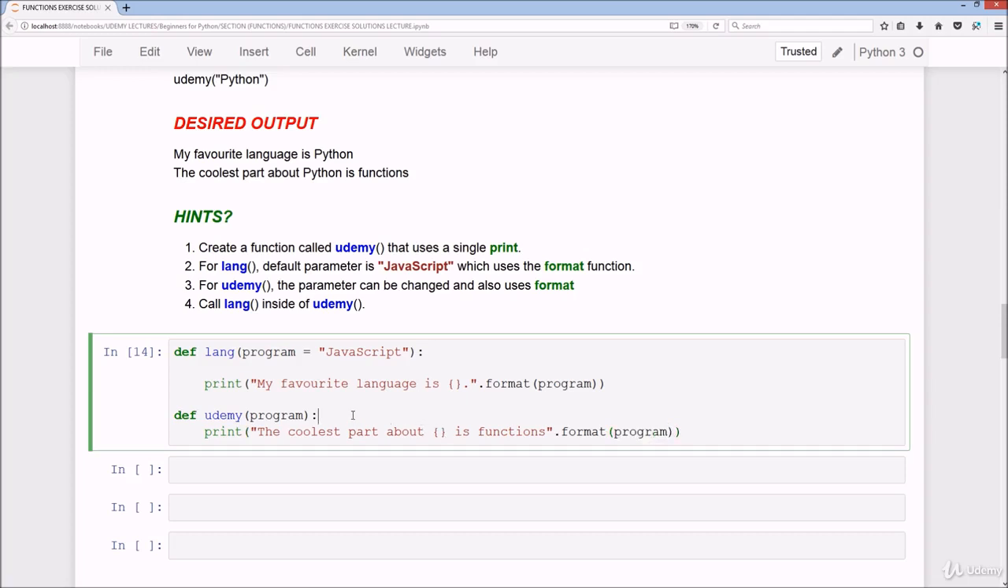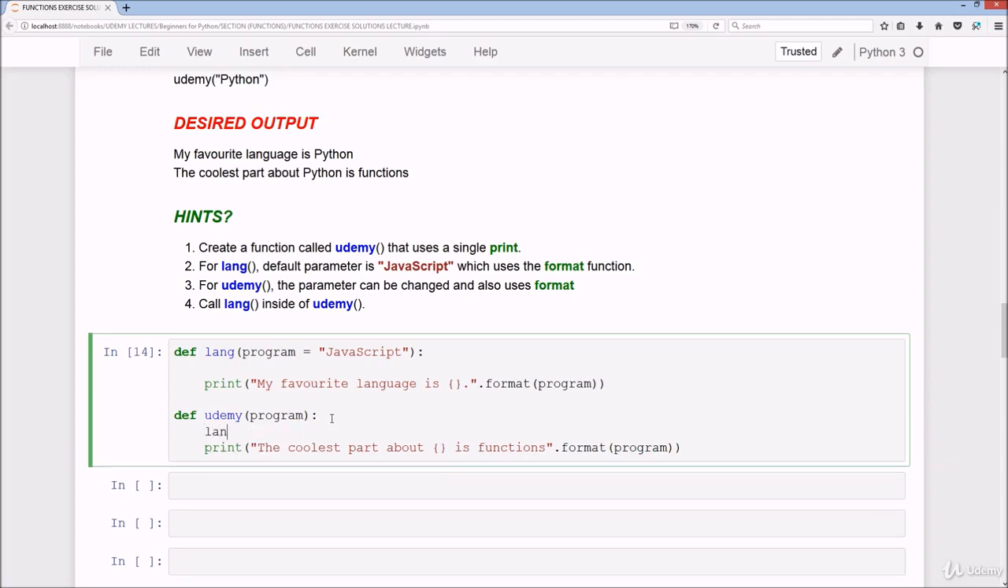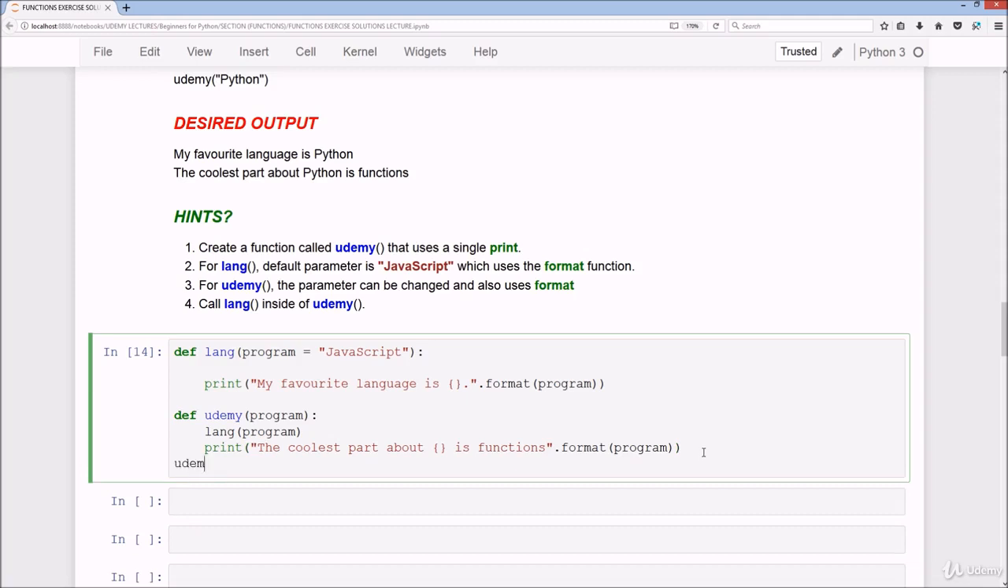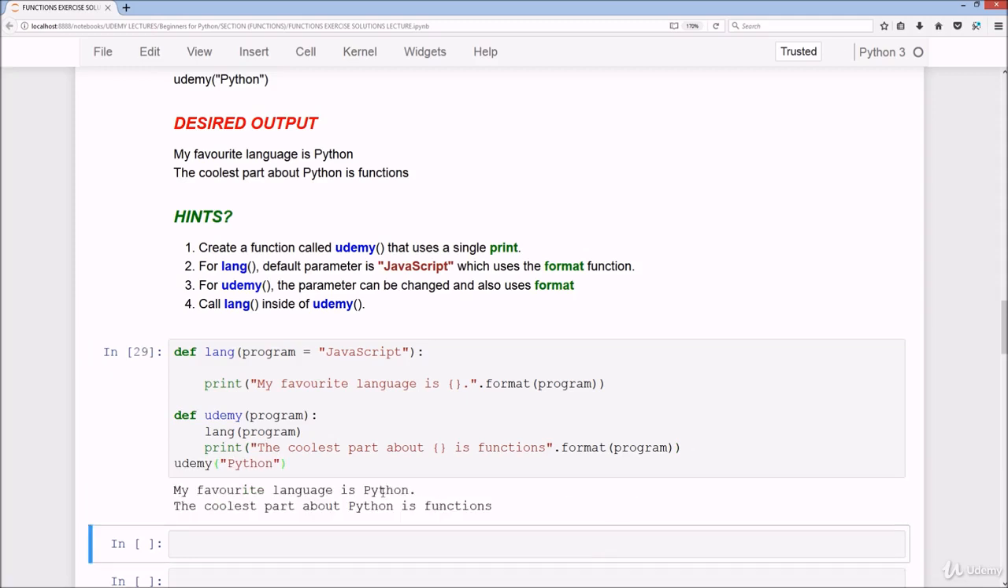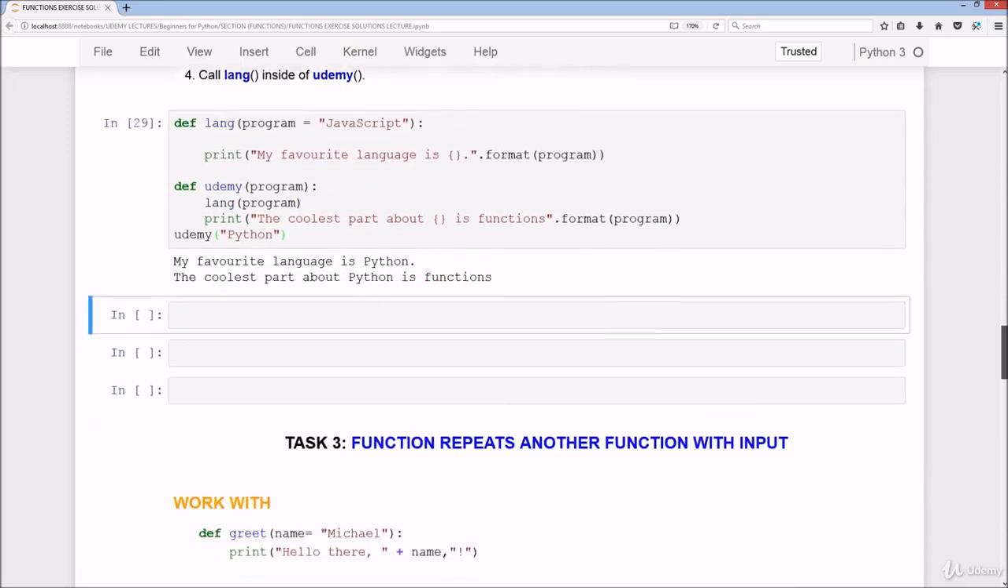And then what we also want to do is call lang inside of Udemy. So lang(program), and then that should do it. So if we do Udemy, we'll put in Python. We run this. My favorite language is Python. The coolest part about Python is functions. Great, so it's exactly the same as the desired output. So moving on to task 3.